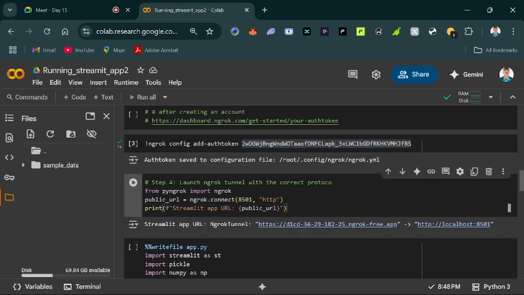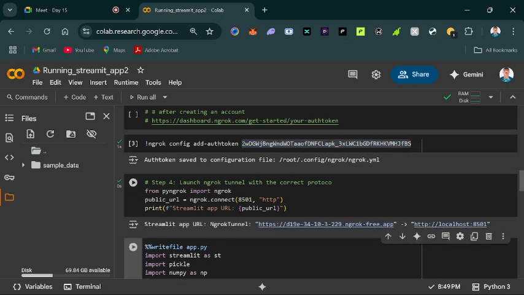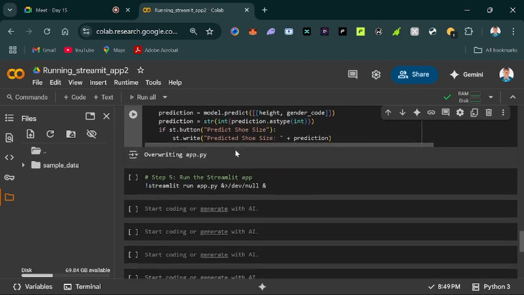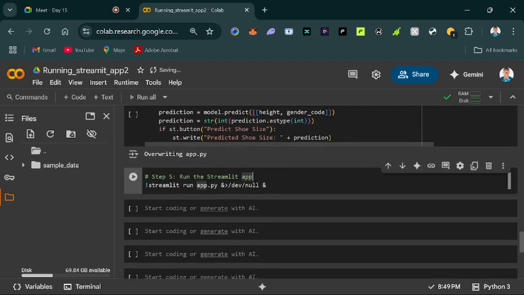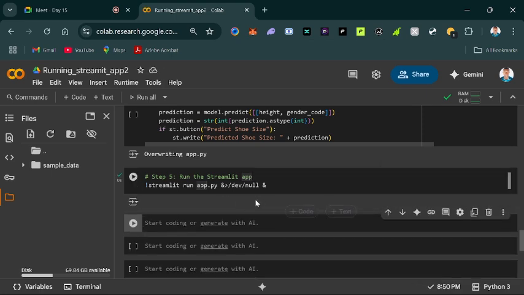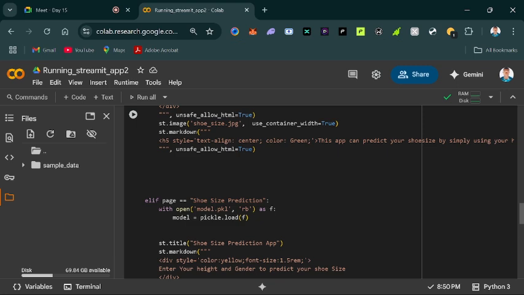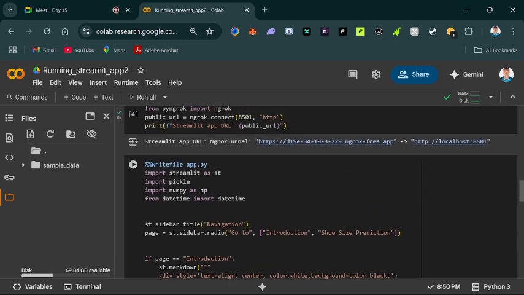So let's initialize the tunnel. I've initialized the tunnel. Before I jump to this step and then come back to this last step, I will run it so that I can initialize my application. So back to our main app now.